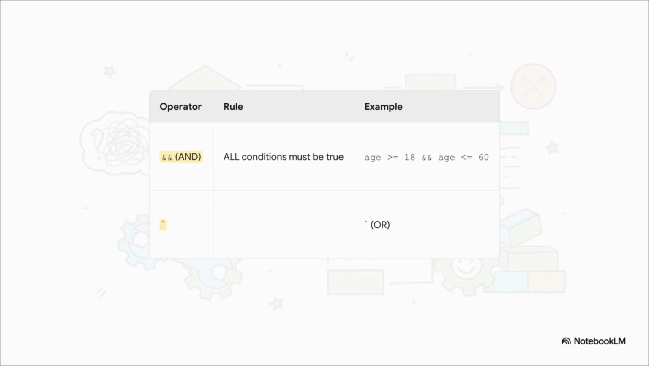Think of the AND operator, and, like a really strict bouncer at a club. To get in, you have to be over 21 and on the list. Both things have to be true, no exceptions. But the OR operator, or, is way more chill. You can get in if you're over 21 or you're with the band. Just one of those things needs to be true. Mixing these up is an incredibly easy way to write code that looks right but just doesn't work.